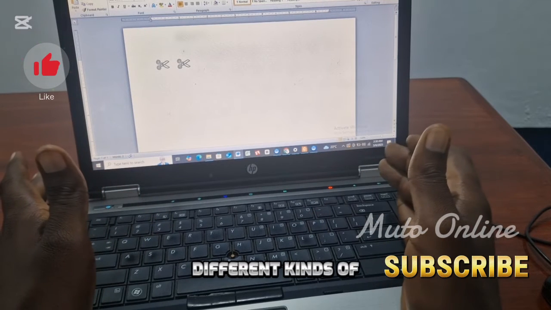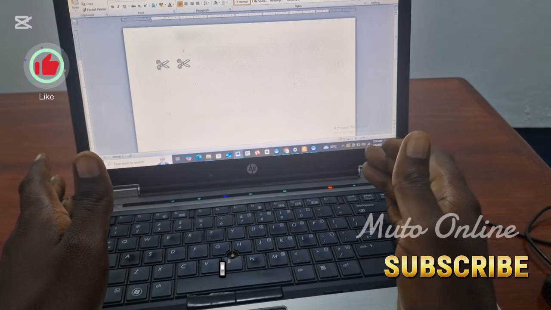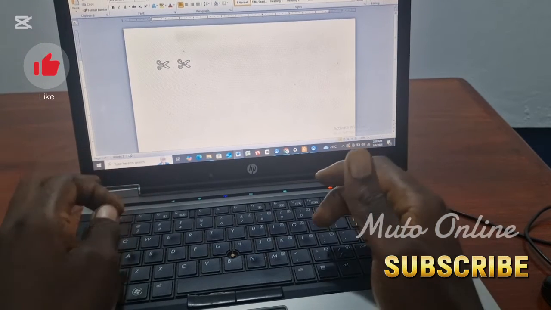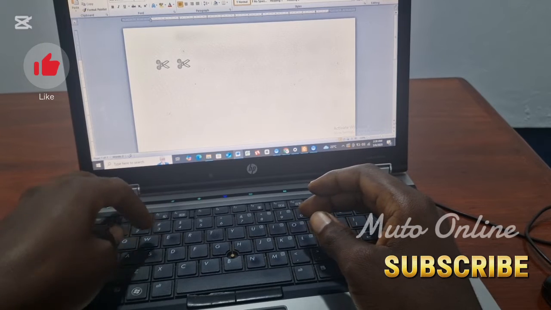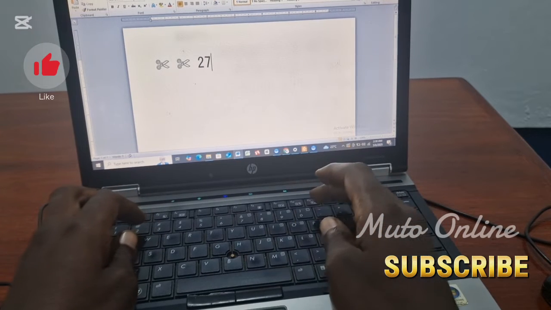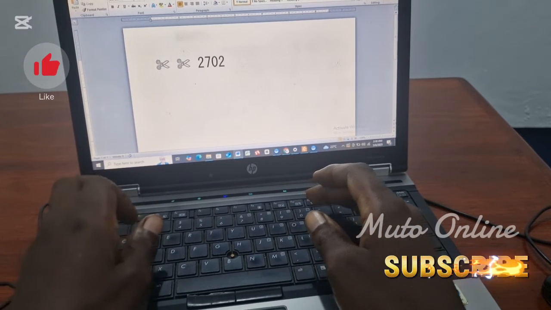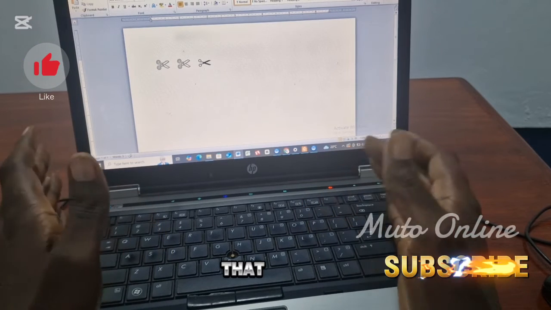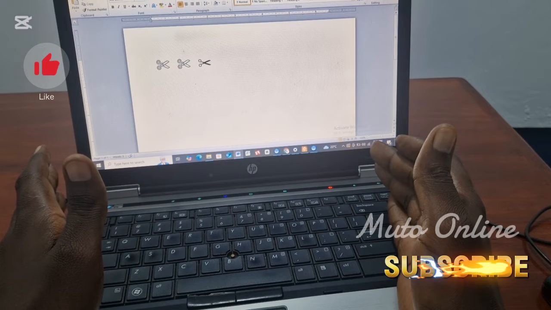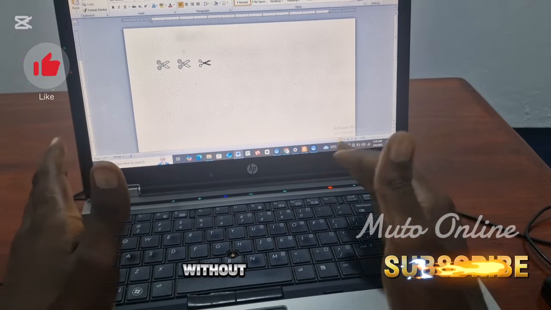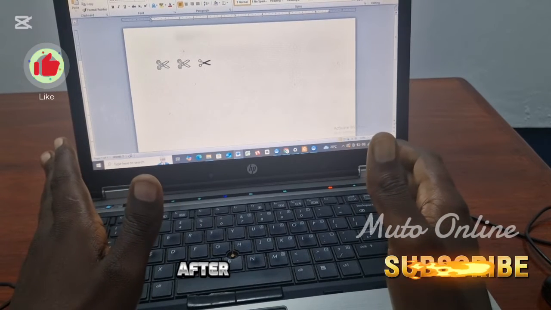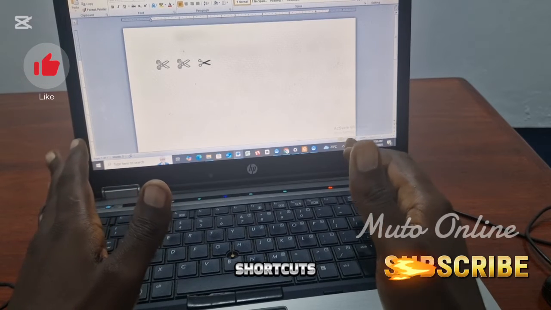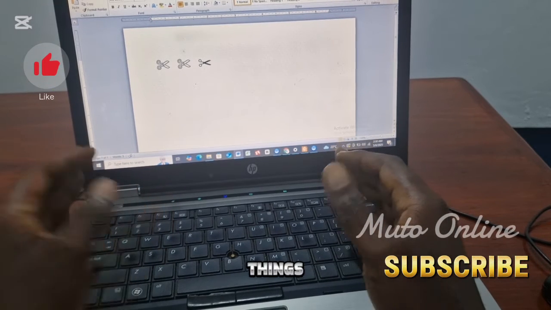Now, there are different kinds of scissors. Someone might say, I don't want that kind of scissor. There is also another one. You can also do 2702, then you press Alt X. That is also another form of scissor. Without looking for a picture or downloading it from the internet, you just need to use these shortcuts to master the things.